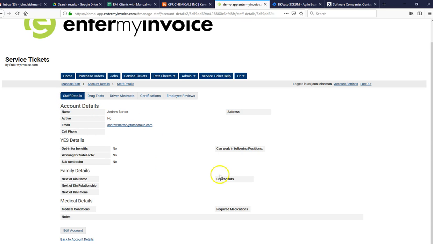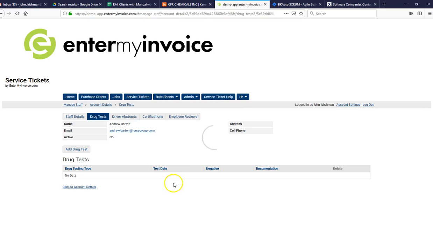This particular company, they got the staff details, next of kin. They wanted drug testing in here, so we put that in as well. So they've got the type of drug test that's being done, the date, whether it's negative or positive, and then a copy of the actual drug test attached as a file. Driver abstracts, same thing. It's just going to be the date, how many demerit points they have, a copy of the driver's abstract, and they do that on a regular basis so they can keep on track of the different driver's abstracts for different folks as well as the different drug tests.